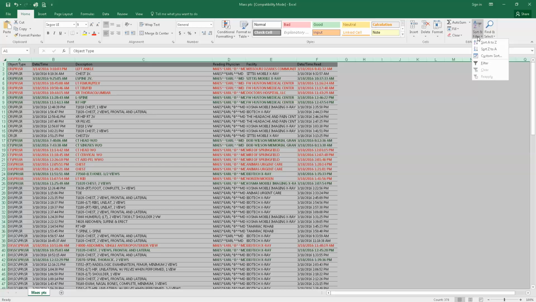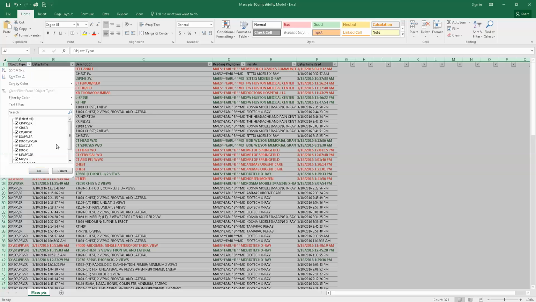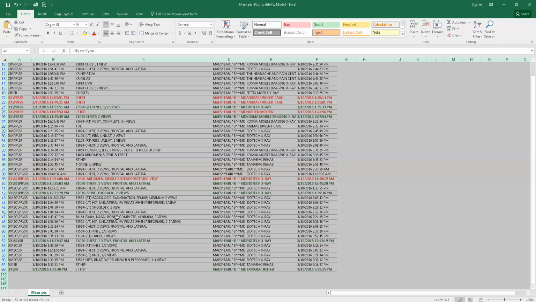Once I have everything sorted by this object type, I'm going to add a filter, and what I'm going to do is filter out everything that I don't want to look at right now. So I'm going to remove the CTs, any of the blank spaces, ultrasounds, and MRs. So at this point all I'm going to be looking at is plain film x-rays, the CRs and the DXs. So that's going to limit me down to all of the studies that I have.